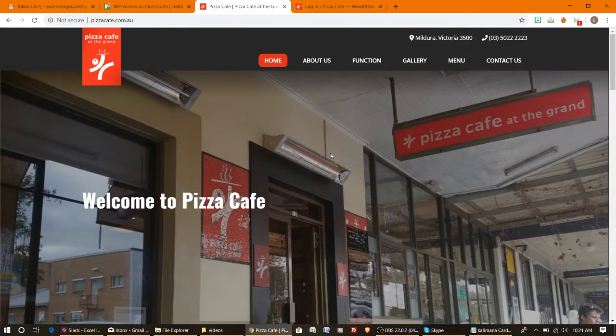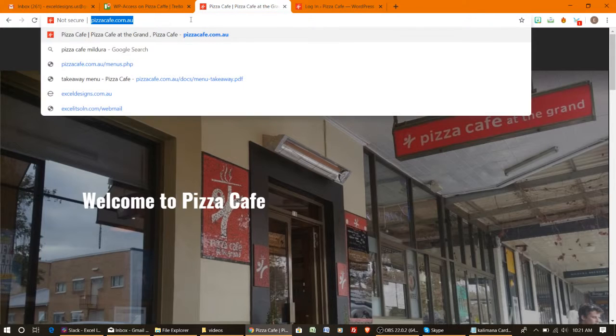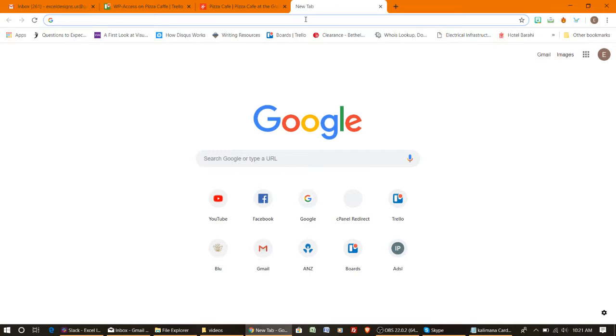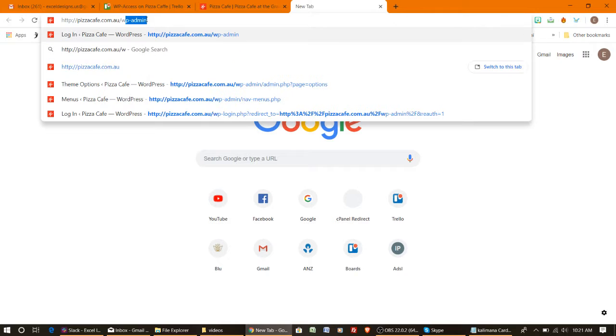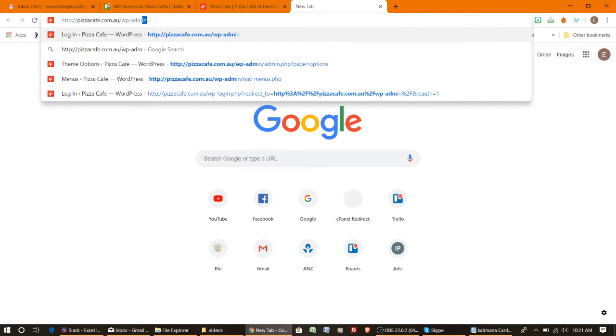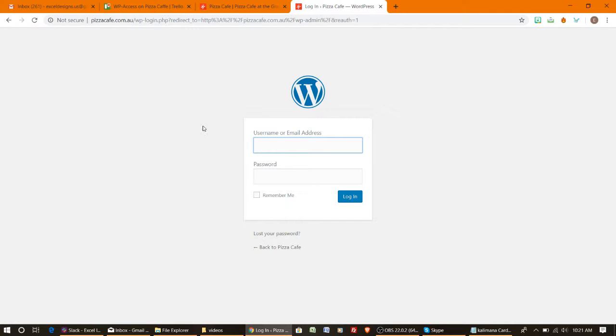As you know, if we want to manage the website, we just need to copy the link and then open up a fresh new browser. Just paste it, like pizzacafe.com.au, then wp-admin. Once you do that, it's going to ask for the username and a password.